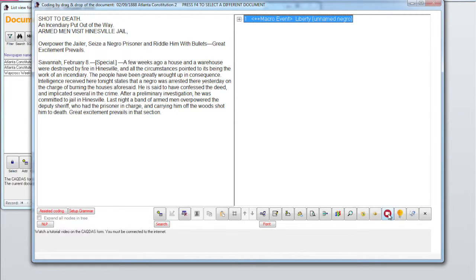Take a look at this other button, the video button. Again, the button appears in most main forms. The button allows you to access video tutorials on the topics behind a form, but you must be connected to the internet to watch them.